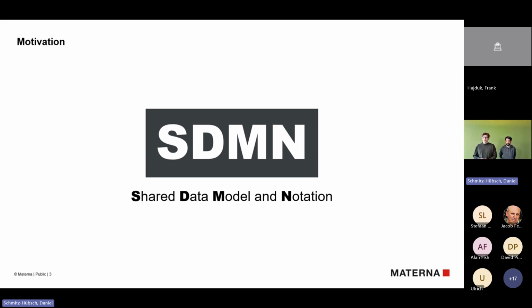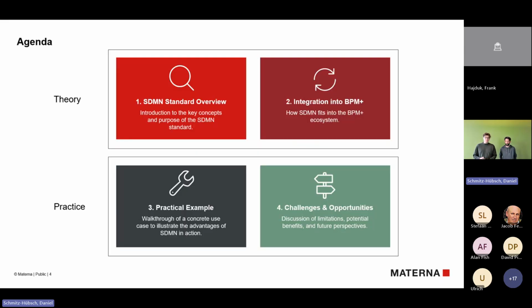For those of you who don't know it, it sounds like a special DMN or something, but it does not have that much to do with DMN. It's the Shared Data Model and Notation. So it's about shared data between models.